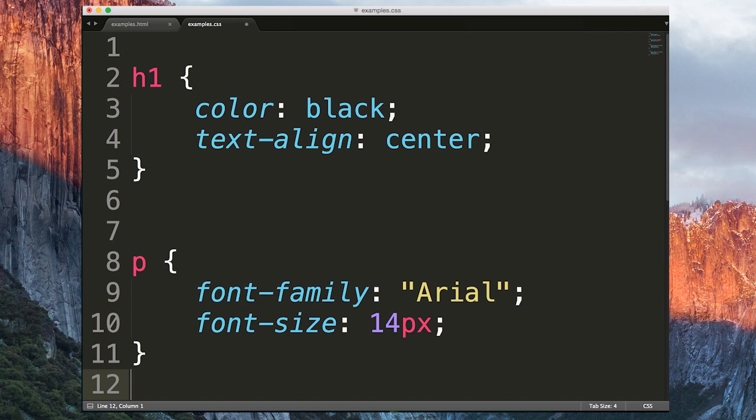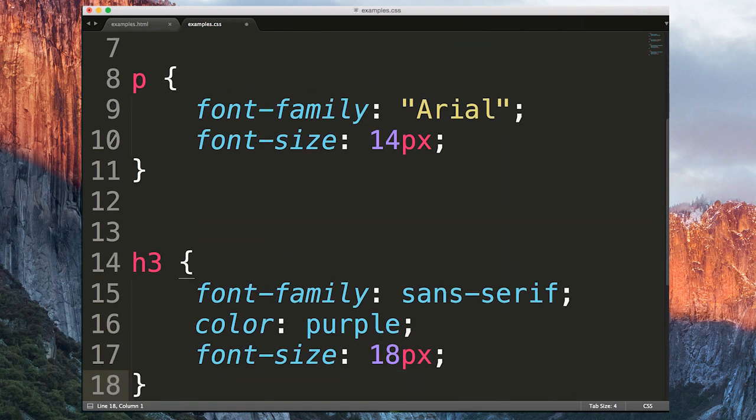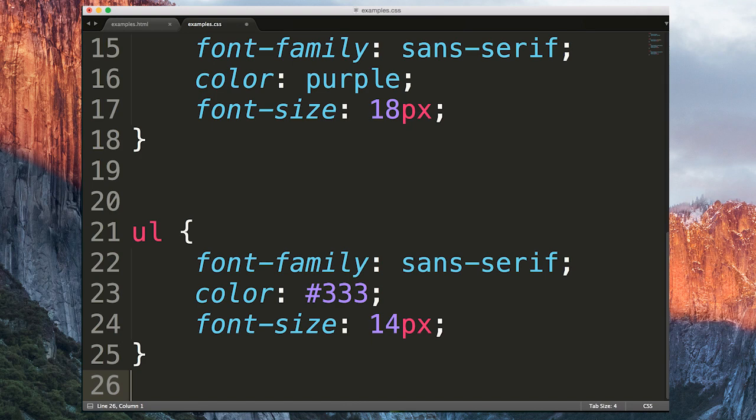Your CSS document will be made of lots of little code blocks like this, all stacked on top of one another. That's because for every HTML element you use, you should create a little bit of CSS to go with it. As you can imagine, there are a ton of CSS properties out there.